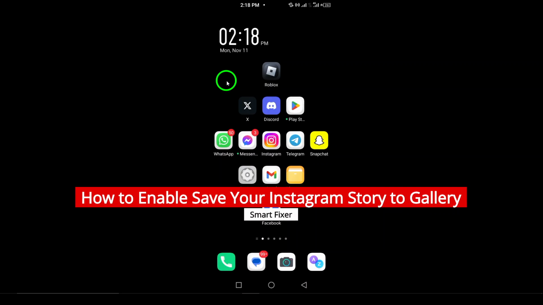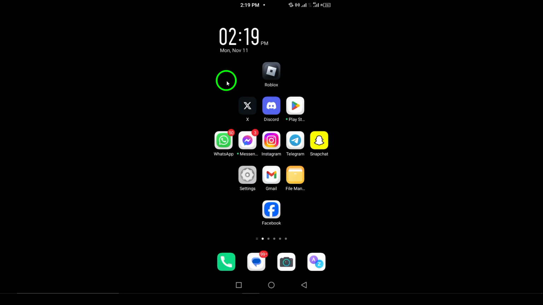If you've ever posted a story on Instagram and wished you could save it to your phone's gallery for later, you're in the right place. In today's video, I'll show you how to enable the setting that automatically saves your Instagram stories to your gallery, so you never lose those memories. It's simple and quick, so let's dive into it.